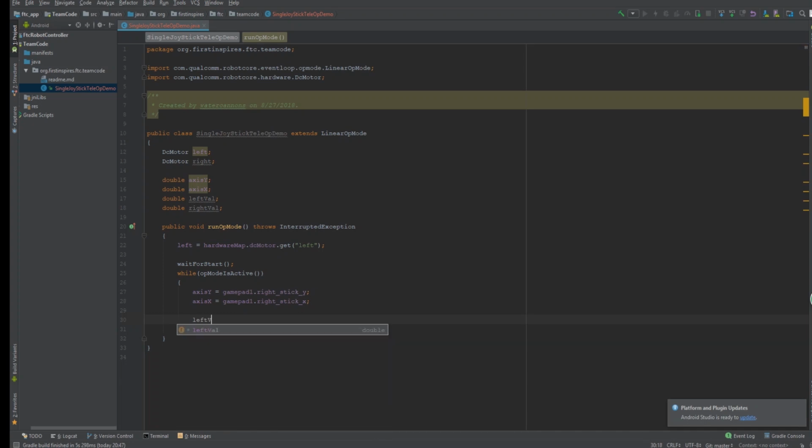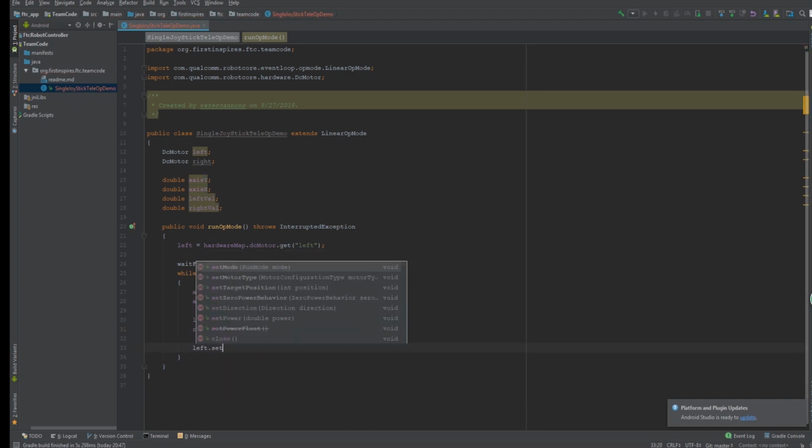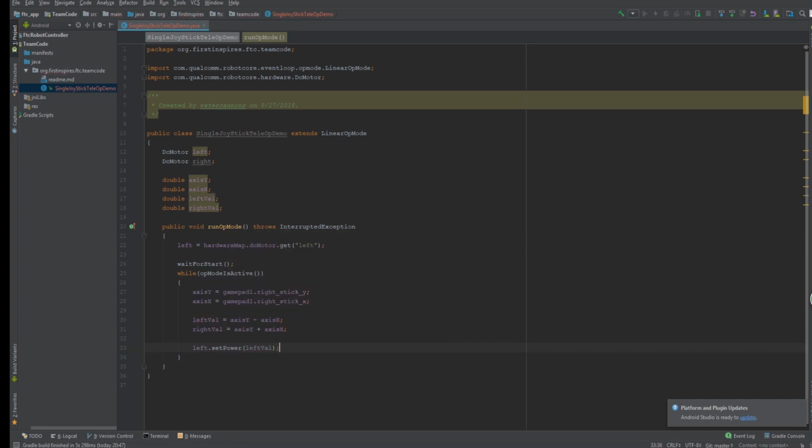Set the left value equal to the difference between axis Y and axis X, and the right value equal to the sum of axis Y and axis X. If your variables have different names, follow the syntax, and replace the names of the variables with whatever you came up with. Finally, set the power of the left and right motor to the values representing left and right.